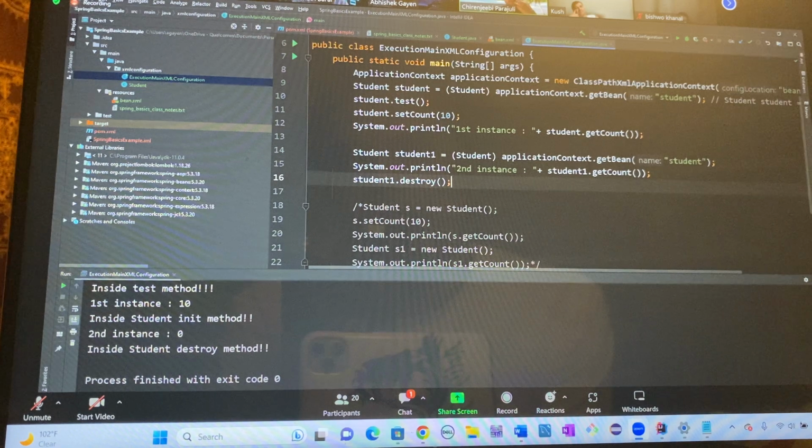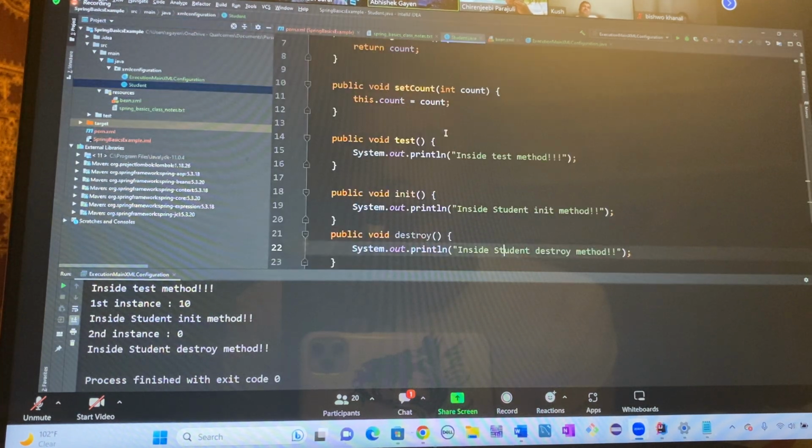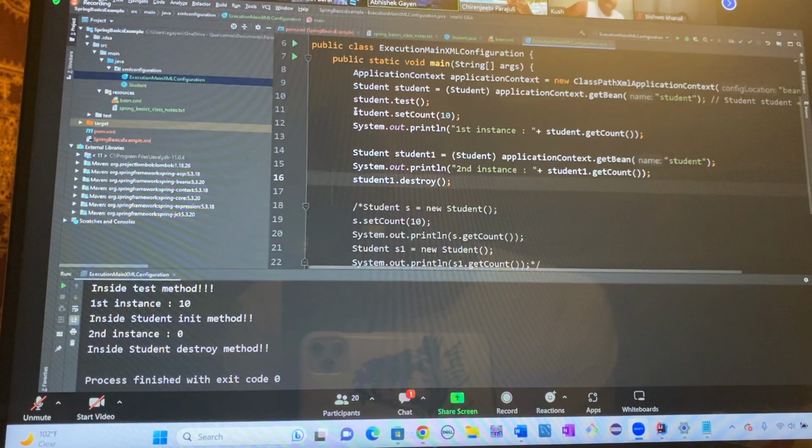Yeah. So this is how a bean works in the Spring Framework. There are a couple more things there. For example, I'll quickly showcase one small thing, then we will complete. Here, let's say I have one instance variable called count, which I eventually set here. Right?